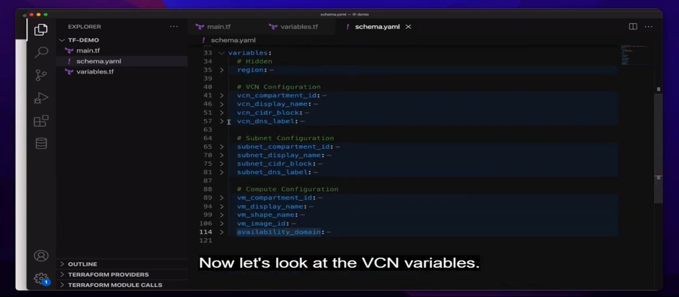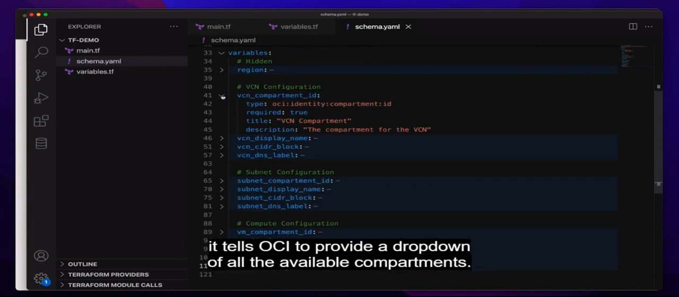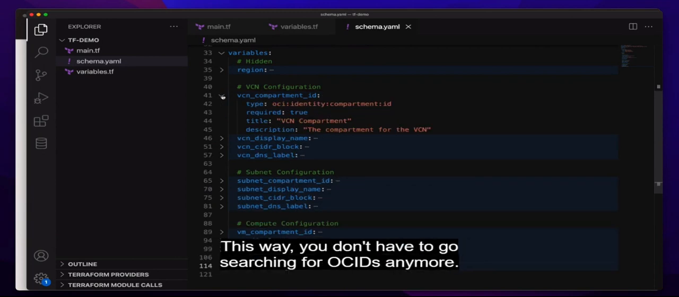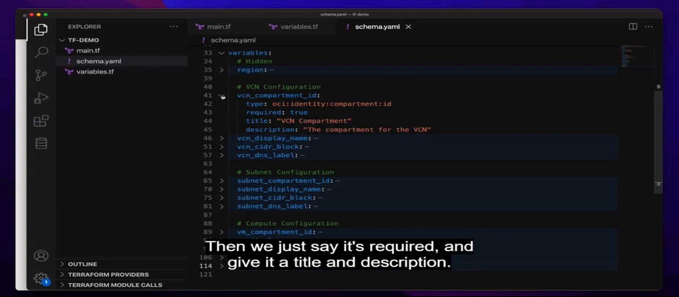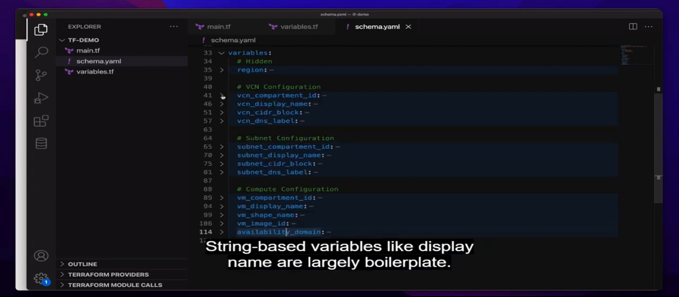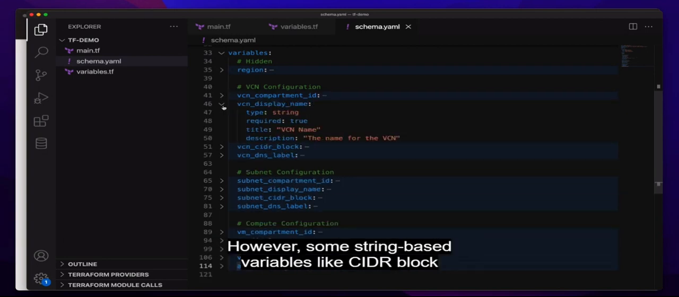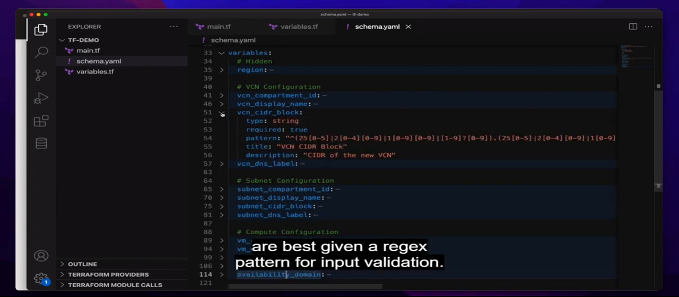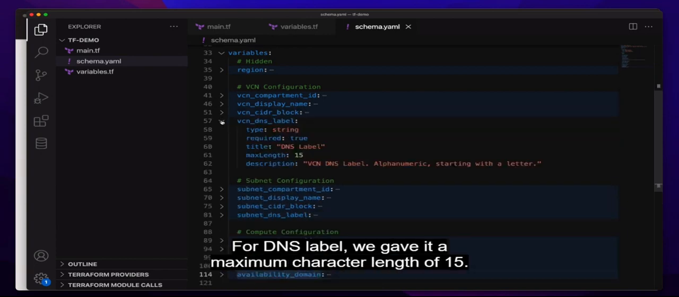Now, let's look at the VCN variables. By giving compartment ID its respective type, it tells OCI to provide a dropdown of all the available compartments. This way, you don't have to go searching for OCIDs anymore. Then, we just say it's required and give it a title and description. String-based variables like display name are largely boilerplate. However, some string-based variables, like CIDR block, are best given a regex pattern for input validation. For DNS label, we give it a maximum character length of 15.